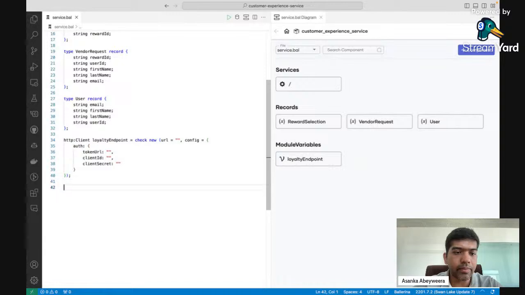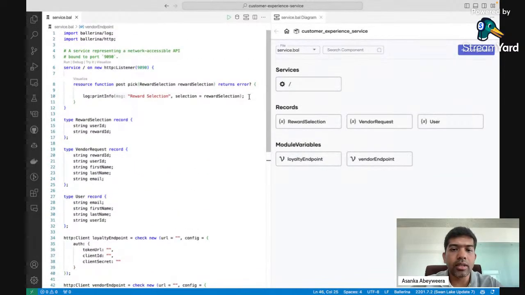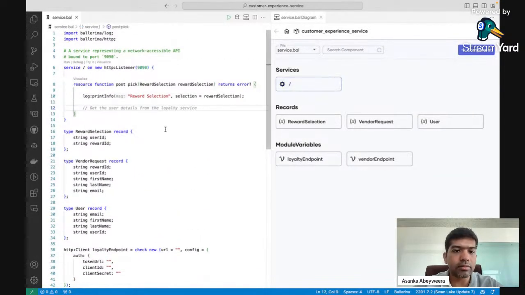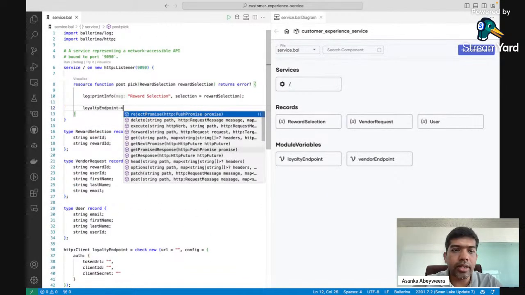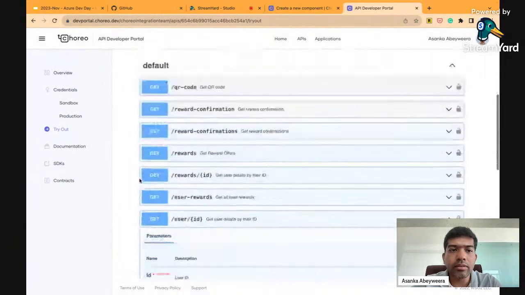It's called, let's call it vendor endpoint. Okay, we have now two endpoints. Here I'll go to the function, the resource that we have defined here, and add the call that we want to do. So what do we need to do? We want to call the loyalty endpoint. Okay, then where do we have to go? We have to go and look up in the developer portal.